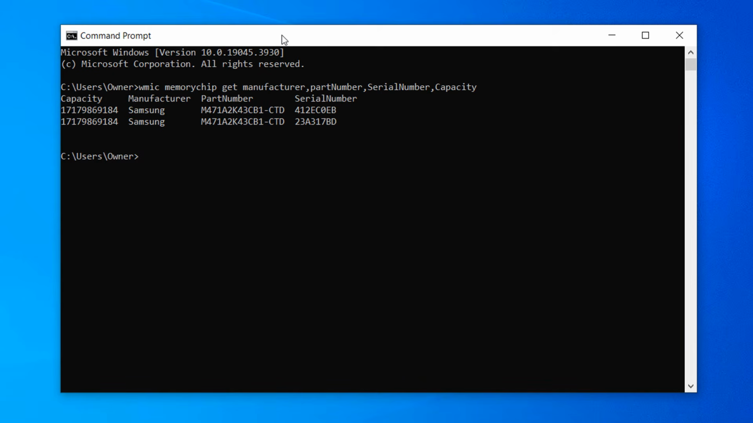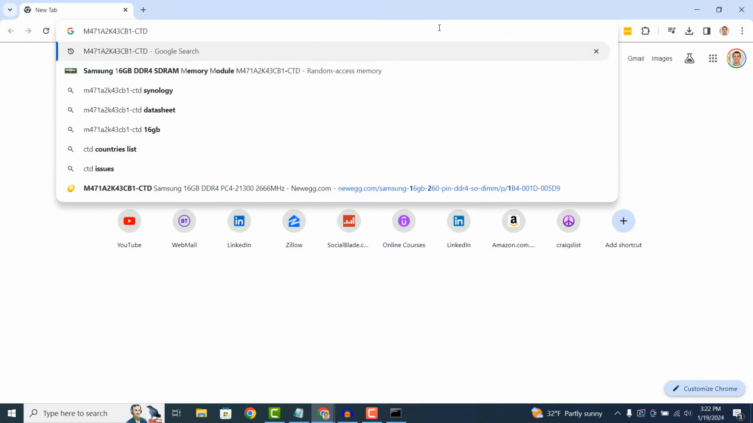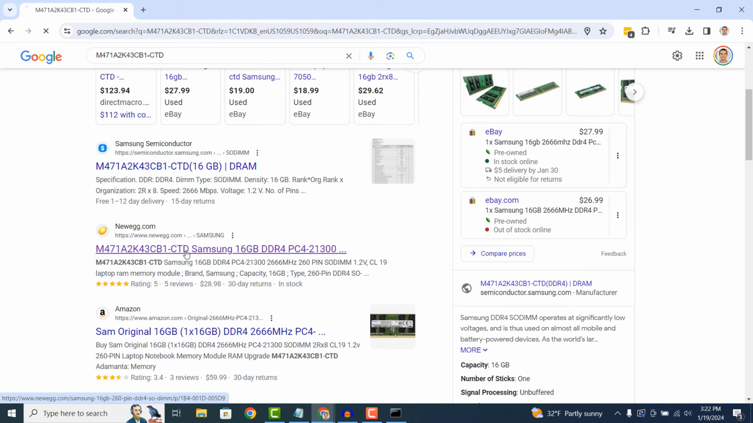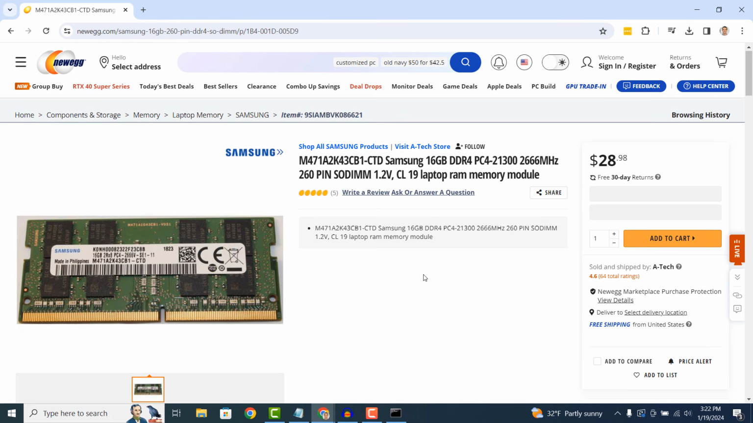As you can see, my laptop has 2 RAM sticks, and they're made by Samsung and each have 17 gigabytes of memory. You can also see that the part number is displayed, and if I open up Google and search for the part number, we can see the RAM for sale. And it's as easy as that. Finding your computer's memory chip details is a simple task to perform.